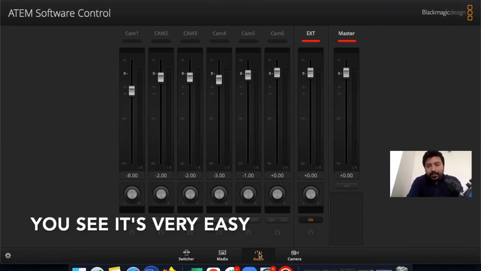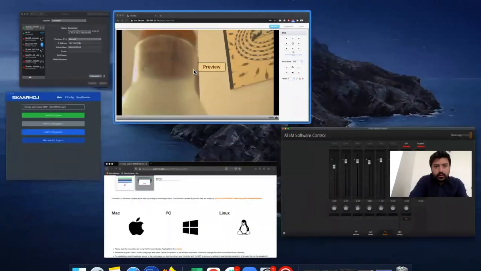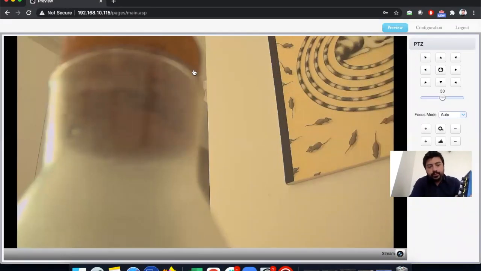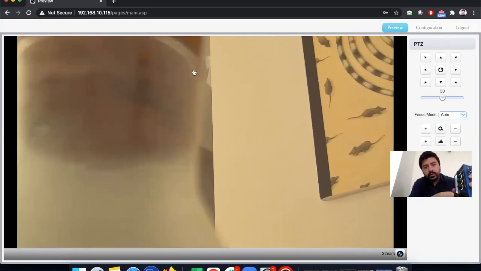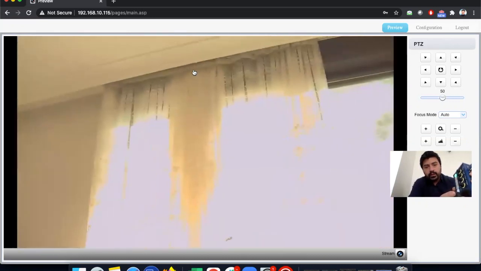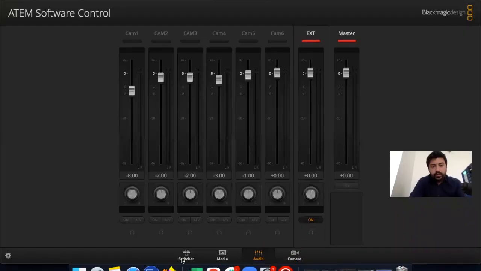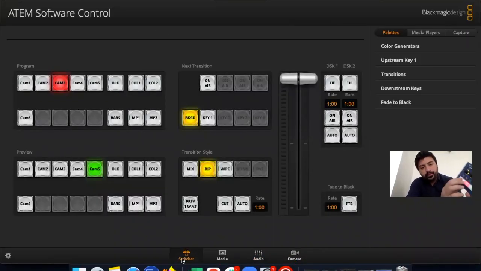You see, it's easy, very easy. So now I can control my PTZ camera 2 at the same time. Camera select 1, camera select 1. And at the same time, I can control my ATEM.